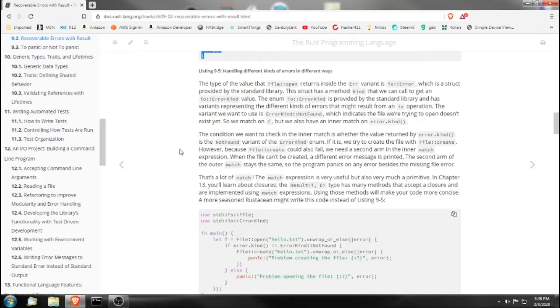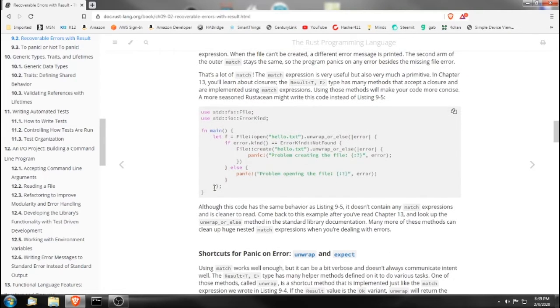That's a lot of match. The match expression is very useful, but also very much a primitive. In Chapter 13, you'll learn about closures. The Result<T, E> type has many methods that accept a closure and are implemented using match expressions. Using those methods will make your code more concise. A more seasoned Rustacean might write this code instead of Listing 9-5.